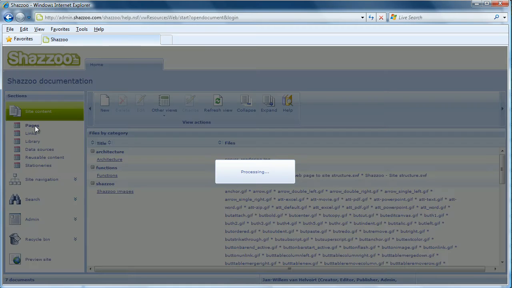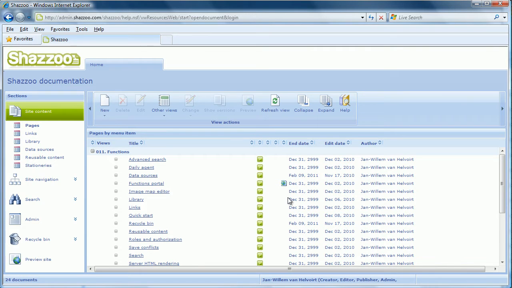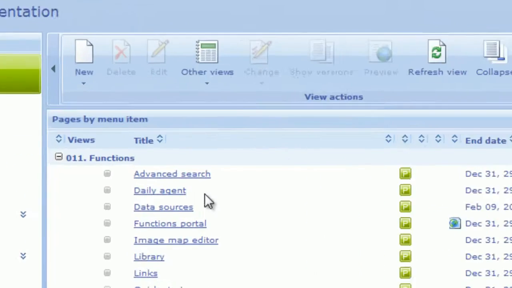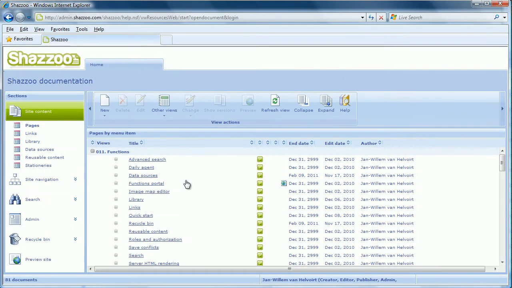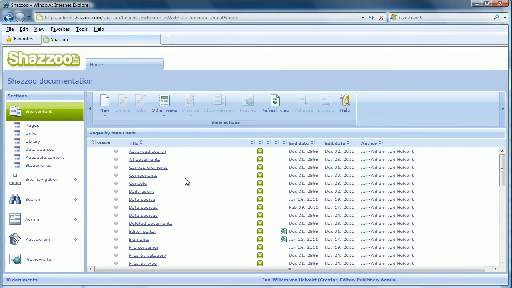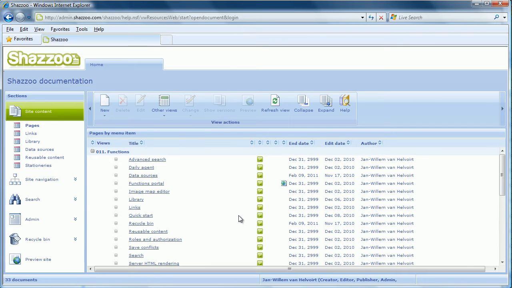Return to the web pages view. To show you that most view columns can be sorted, both descending and ascending. For example, if I click once on the title column, it sorts ascending, and if I click again, it sorts descending. And at the third click, there's the original categorized view again.